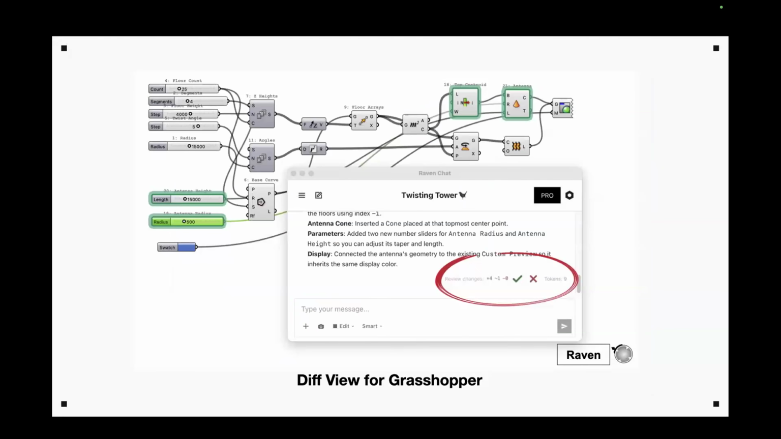And then another thing that I think is maybe the most important part of building AI design tools, also for CAD, is knowing what changed.